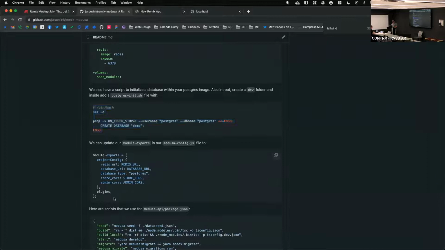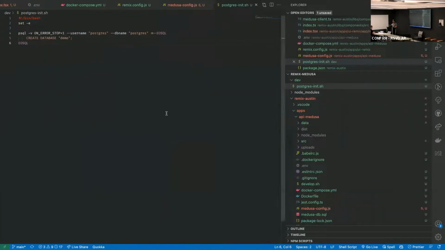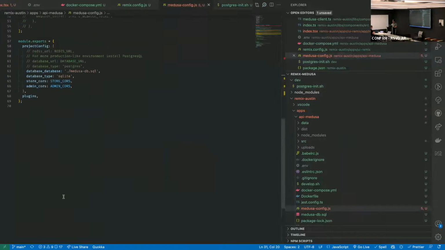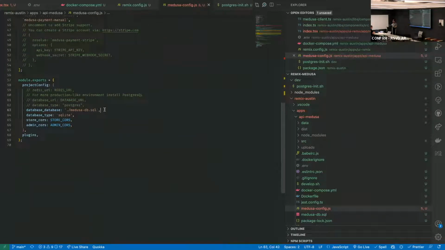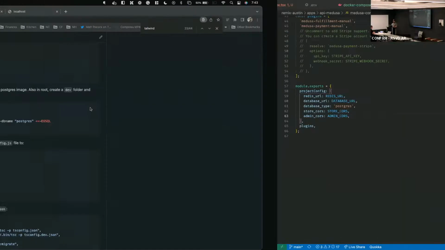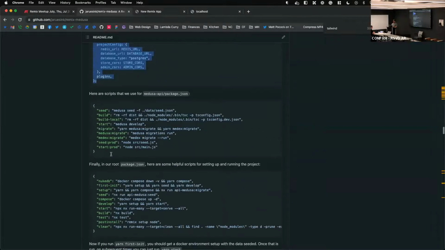And then we can update our module exports in our Medusa config, because you can see where it sets the database to SQLite here. We're going to update this to use our Redis URL, our database URL, and all that from the environment variables we just set up. So this is just telling Medusa everything that we need to get started.